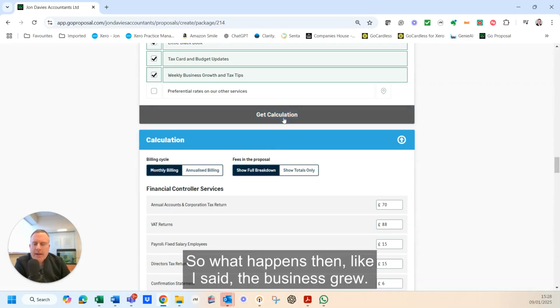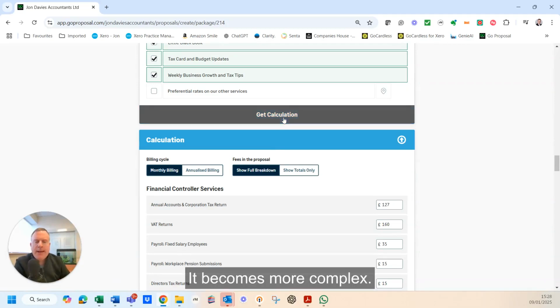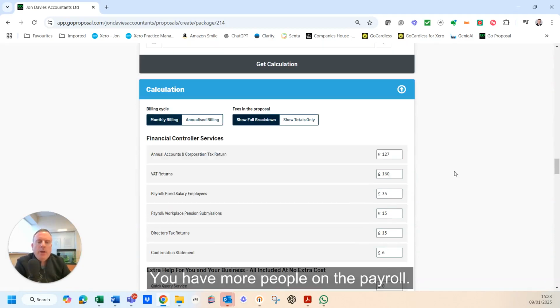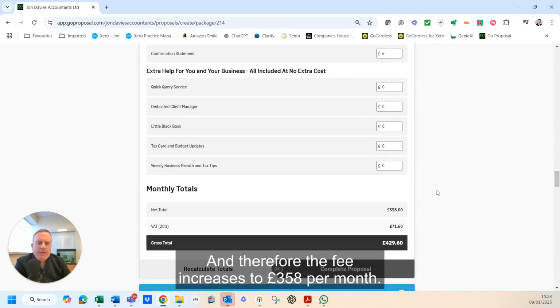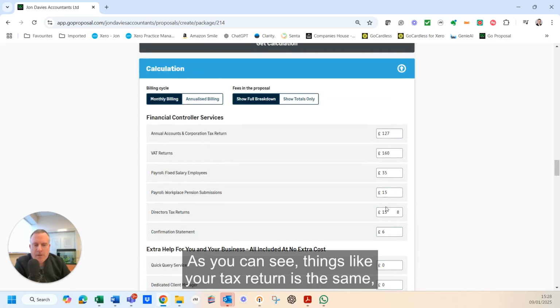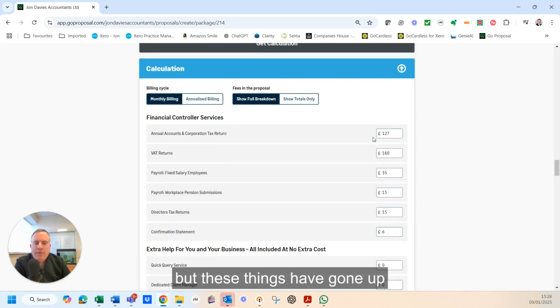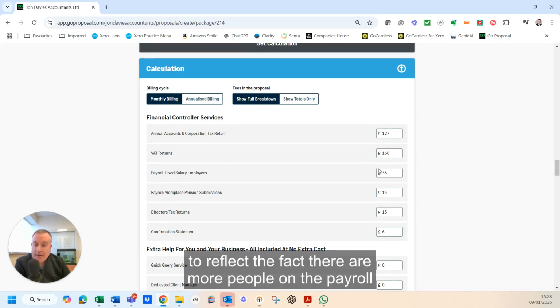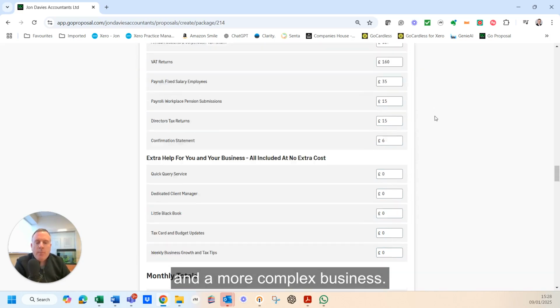So what happens there, let's say the business grows, it becomes more complex, you have more people on the payroll, and therefore the fee increases to £358 per month. As you can see, things like your tax return and confirmation statement are the same, but these items have gone up to reflect the fact there are more people on the payroll and a more complex business.